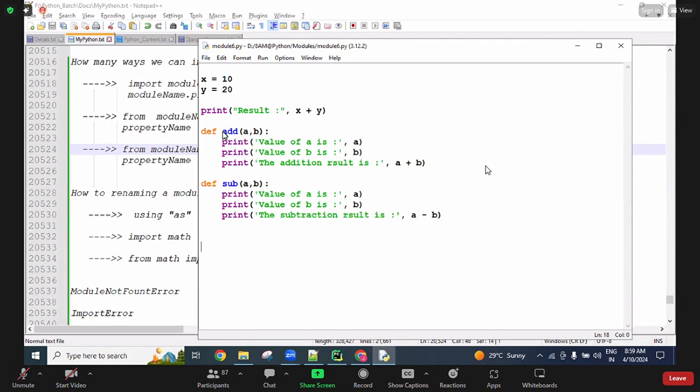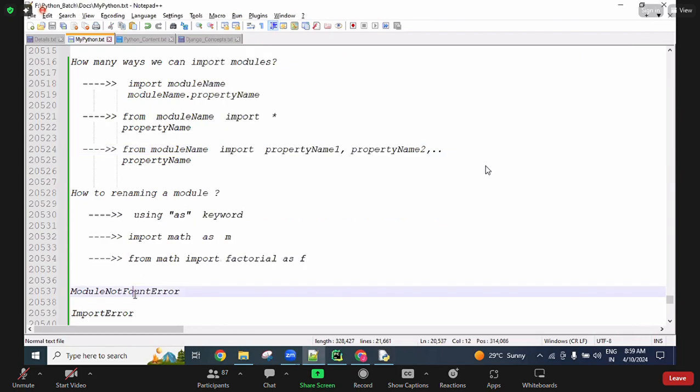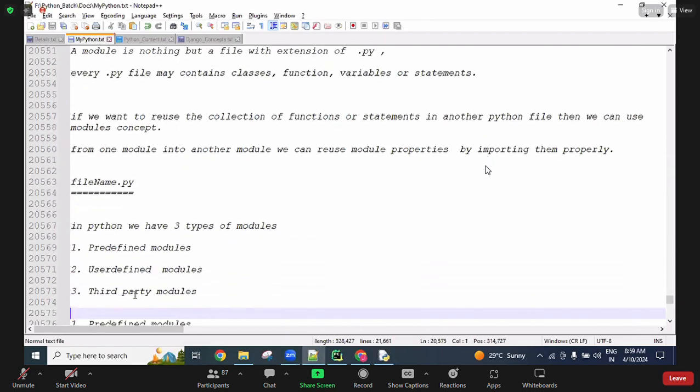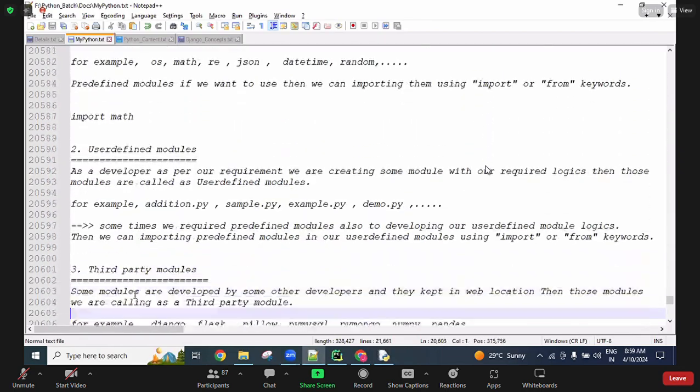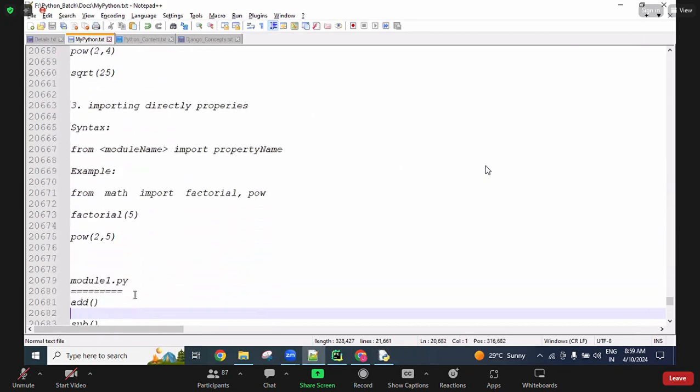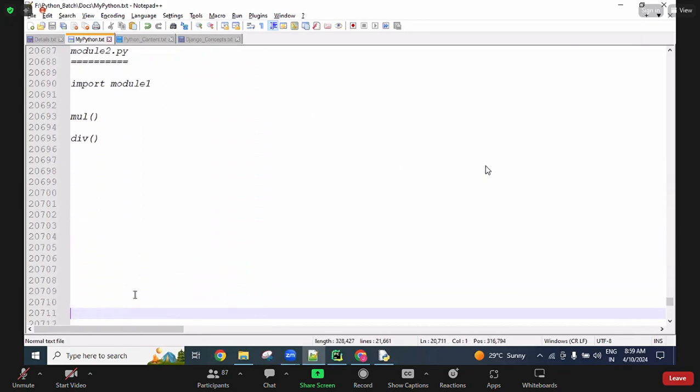Okay. So I'm going to discuss the documentation string right now. See here, these points are predefined and third party, which we discussed in the last sessions. Now we come to the documentation string.